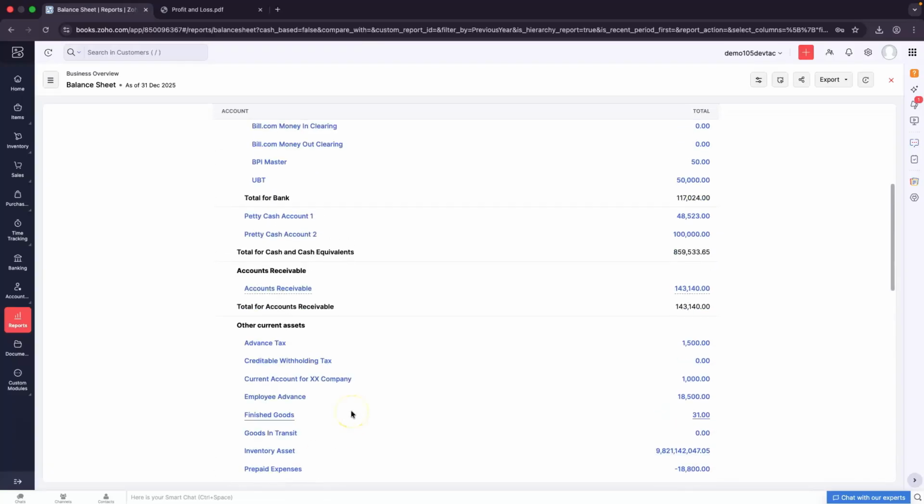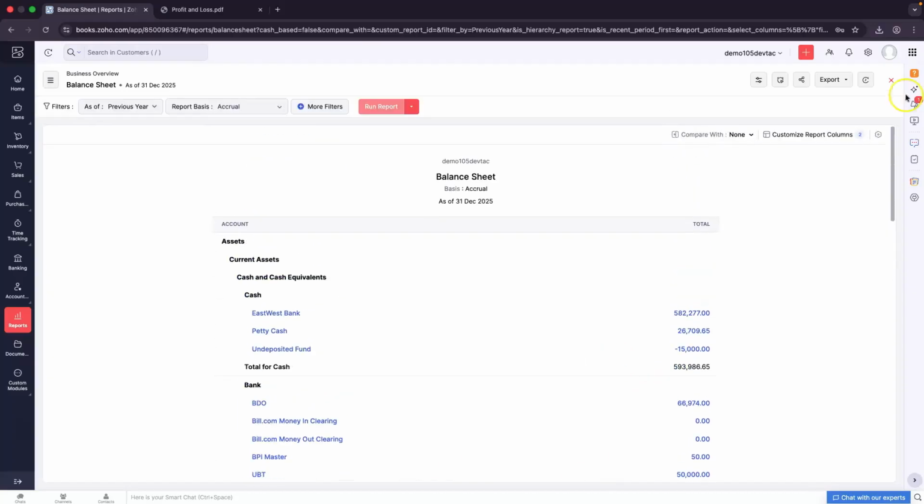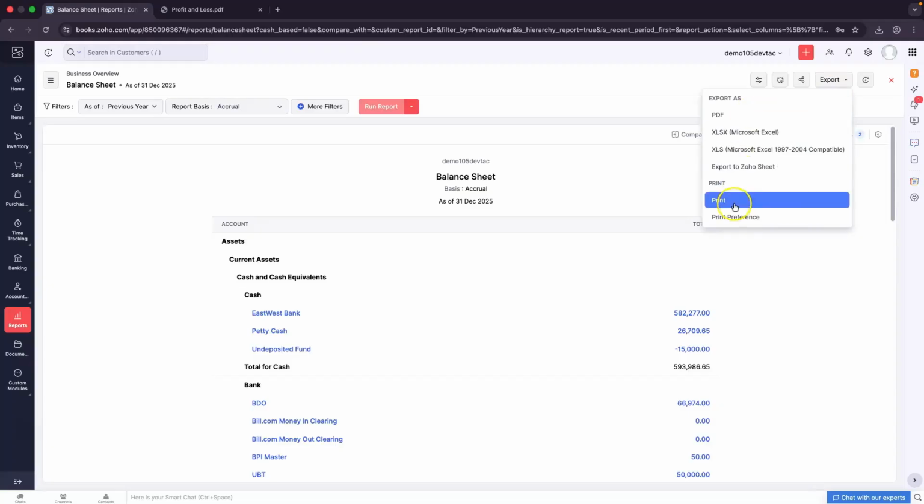And here's a helpful tip. You can export both the reports as a PDF or an Excel file. Print them or share them directly with your accountant, team, or stakeholders. So we can do that for each report by clicking on the Export button located on the upper right side. Then export the report as a PDF or an Excel, or we can print them.